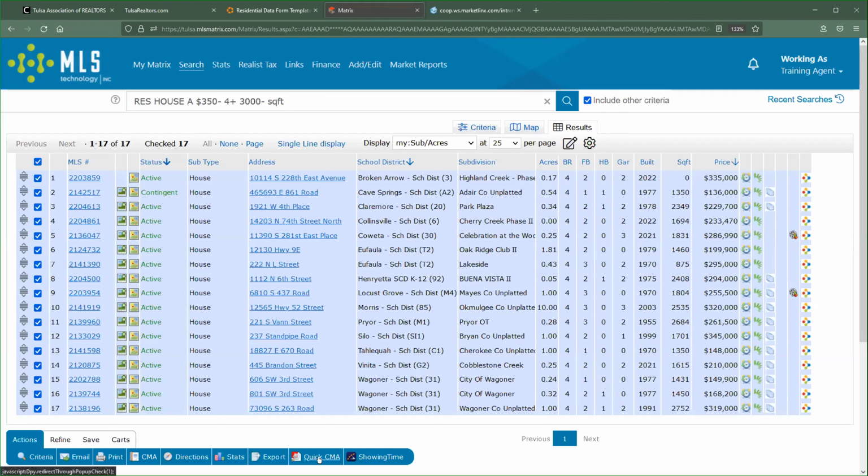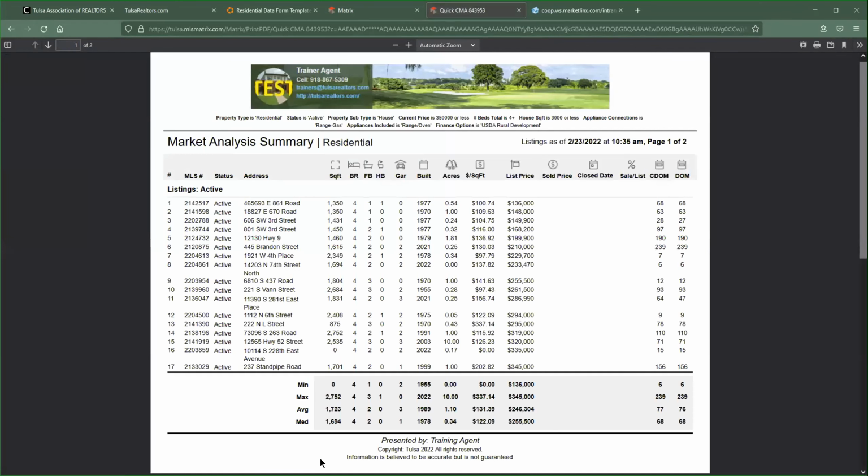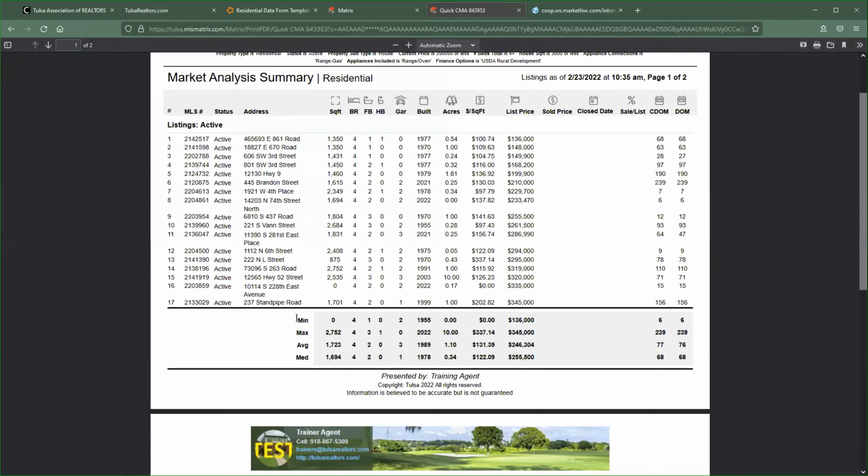Finally, we have our quick CMA option. The quick CMA option is a really handy button. As soon as you click it, it just immediately generates a report that separates all of your listings out into the different statuses that they're in. So in this case, all of these were active. It shows all the basic details about each of the different properties, including a min, max, average, and median. This is specific to each status.